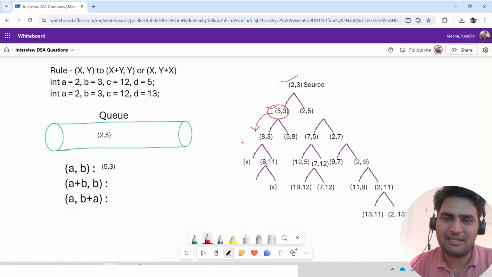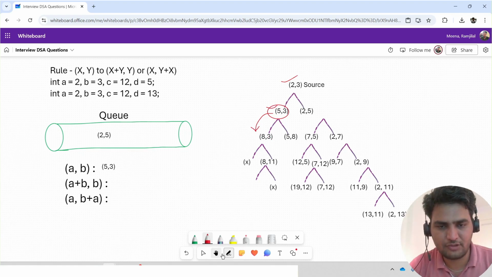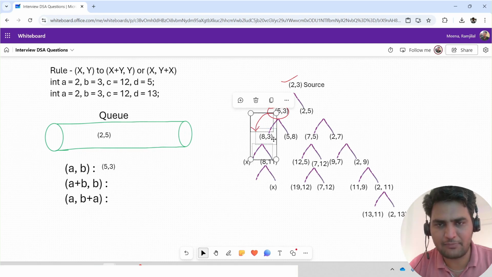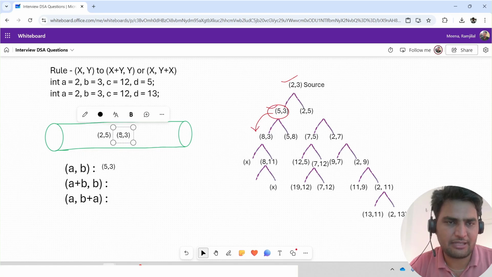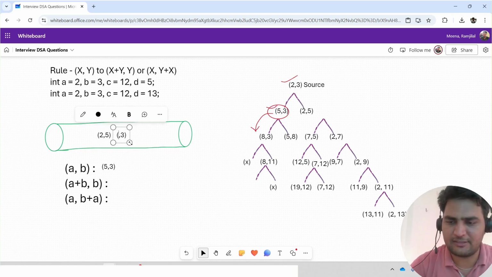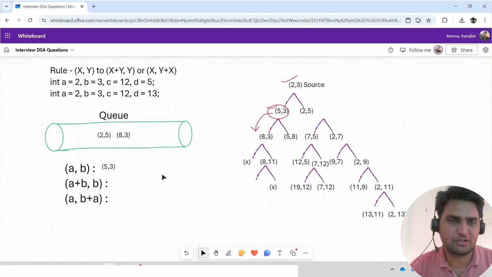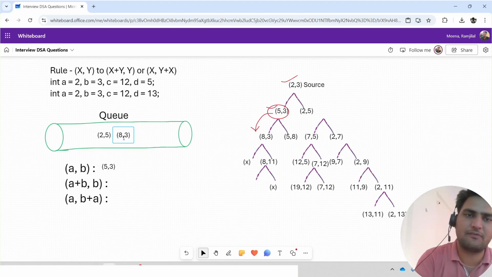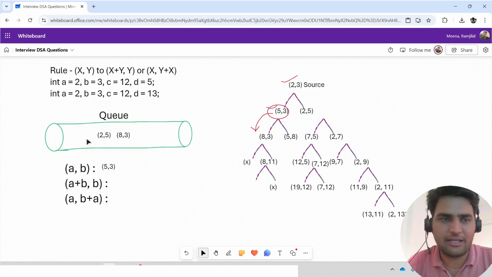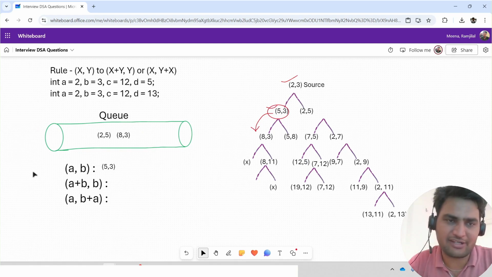So we will put this one into the queue. After applying the first rule, it would be 8 comma 3, so I'll put it into the queue here. The queue follows the first in, first out rule, so pushing happens from the back end, and popping happens from the front end.